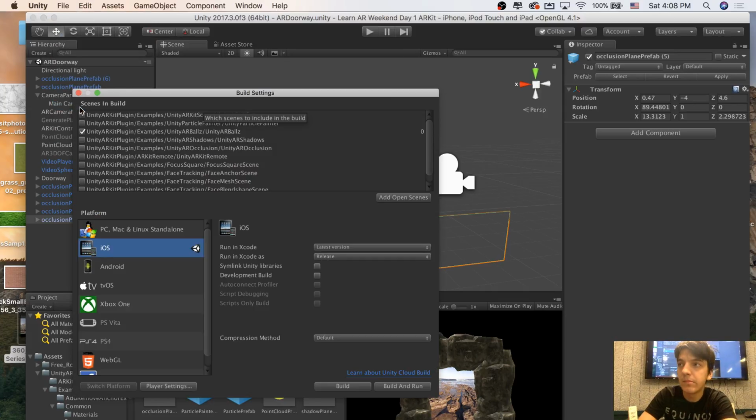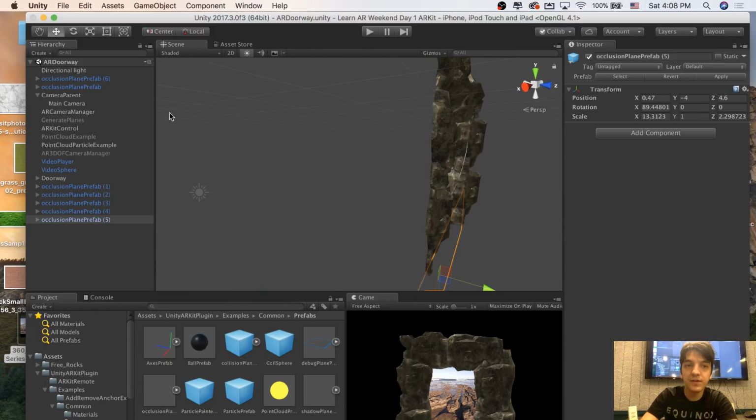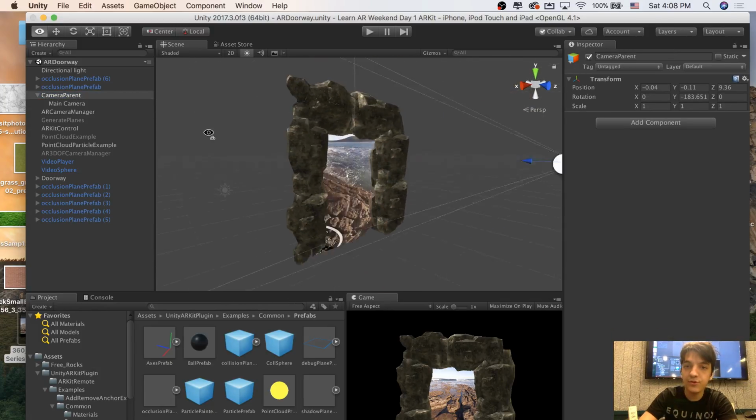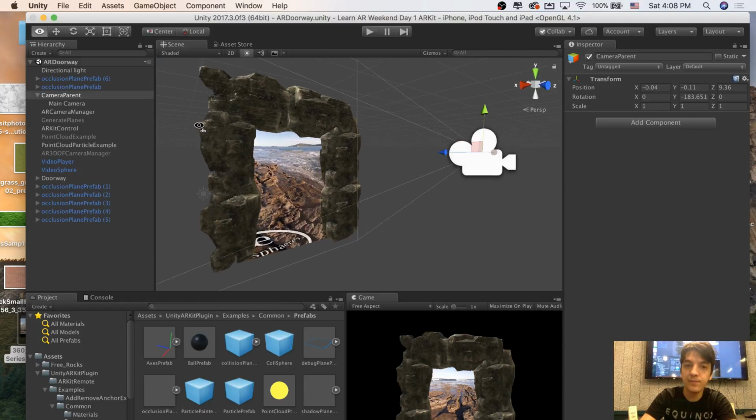This time, where do we want to put the camera? Oh yeah, it's okay. Take the camera, push it outside of the doorway, and then if it's facing the wrong direction, turn the camera parent to face the doorway. Okay. So when we start the experience, it will just show up in front of us.